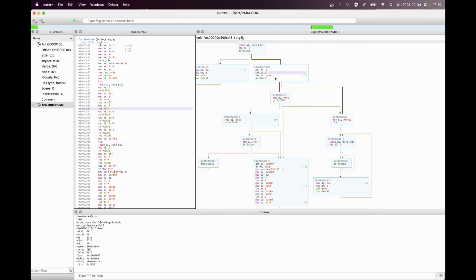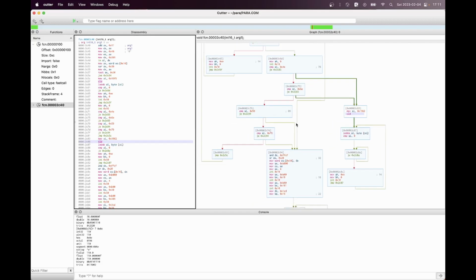If it's not N, then I'm going to this thing, which is going to test AL against something else. This time it's 6e. So question mark 6e, and I can see that it's lowercase n. And it jumps to the same thing. So if you press N, no matter if your caps lock key is on or not, you will end up here. And you can see that here, it's a dead end. So if you say, no, I don't have a color graphics adapter, well, it's not good. We'll see what happens in a moment.